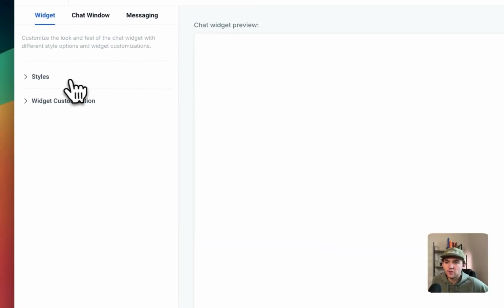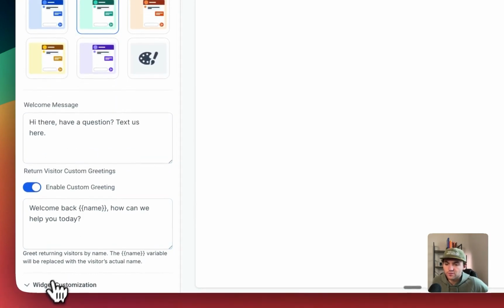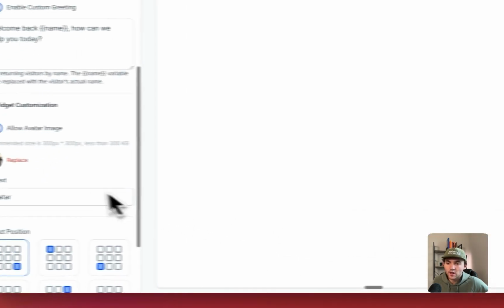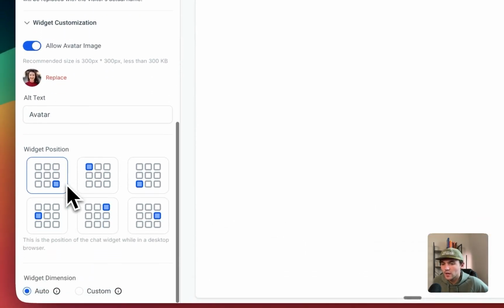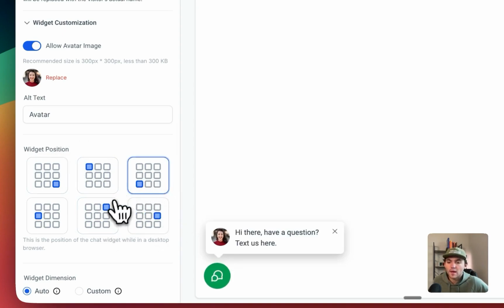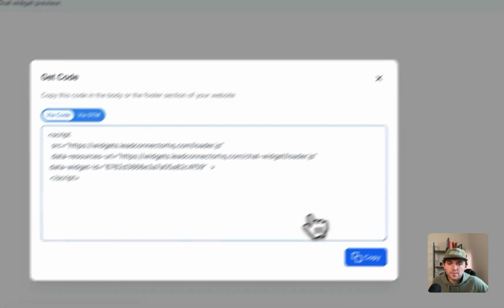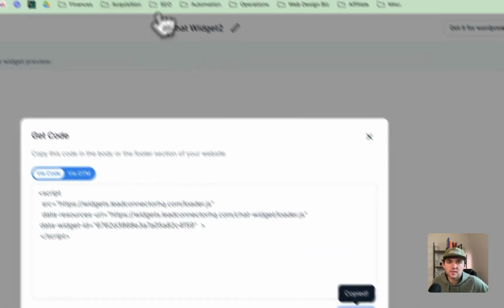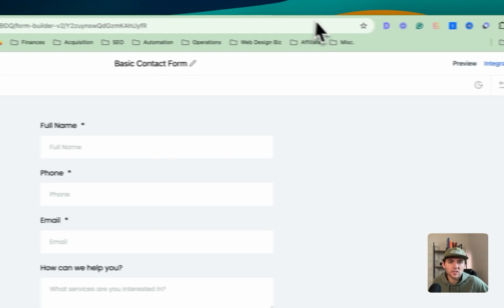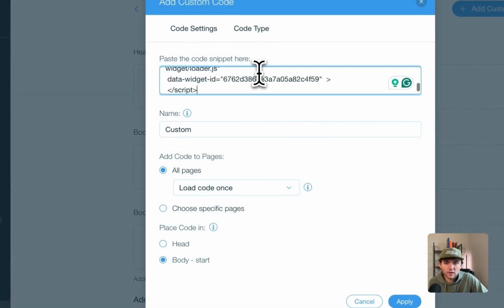And then you can come in here and you can edit this. So you can change the colors, you can change the person's face, you can change this face right here to your client's face or their logo, etc. You can change the position, where it goes on the screen. And then when you want to embed it, you just save it and you just click on get the code. And then you can just copy this. And then from there, you can just embed it into the body code right here.